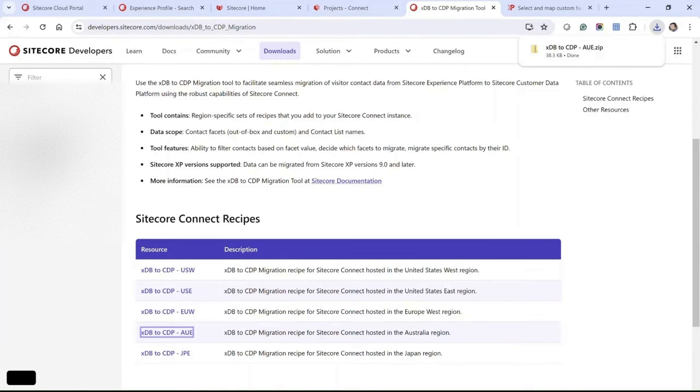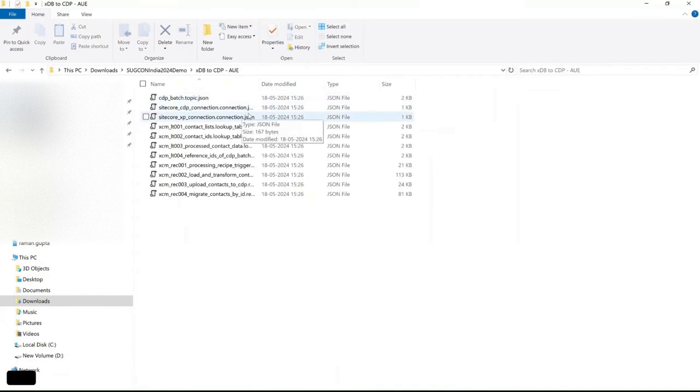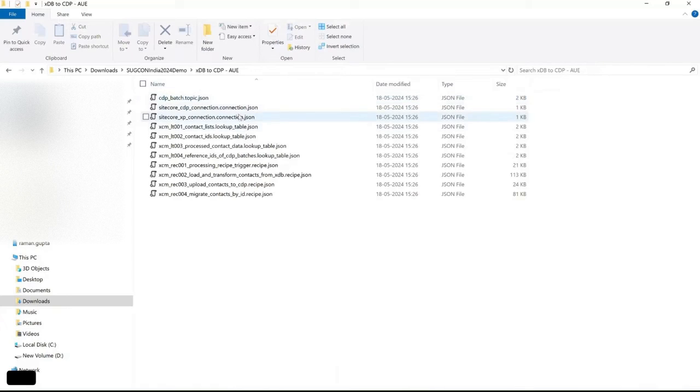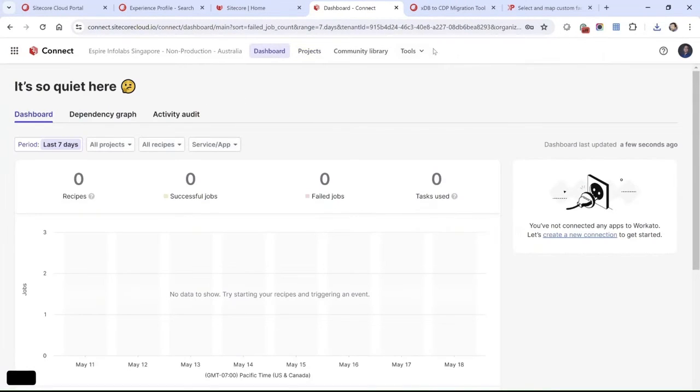Once this zip is downloaded, you can open it and see what recipes and connections are there. You will find there are 4 recipes, 4 lookup tables and 2 Sitecore connections in this zip file. Now go to Sitecore Connect. We will now import this zip file.